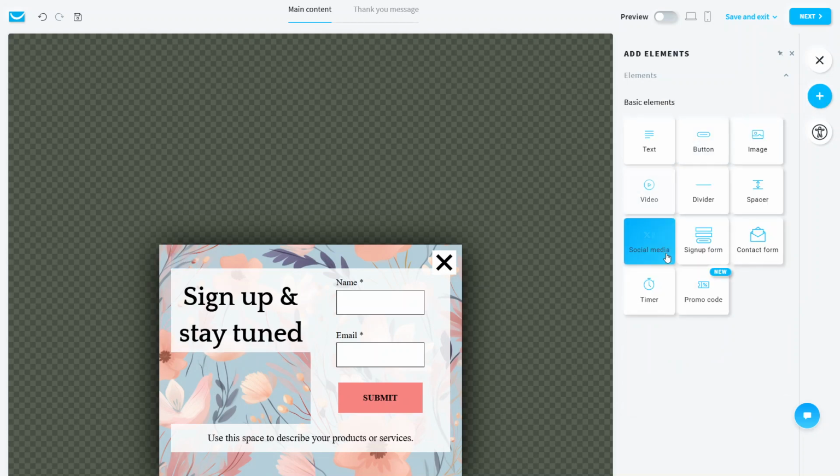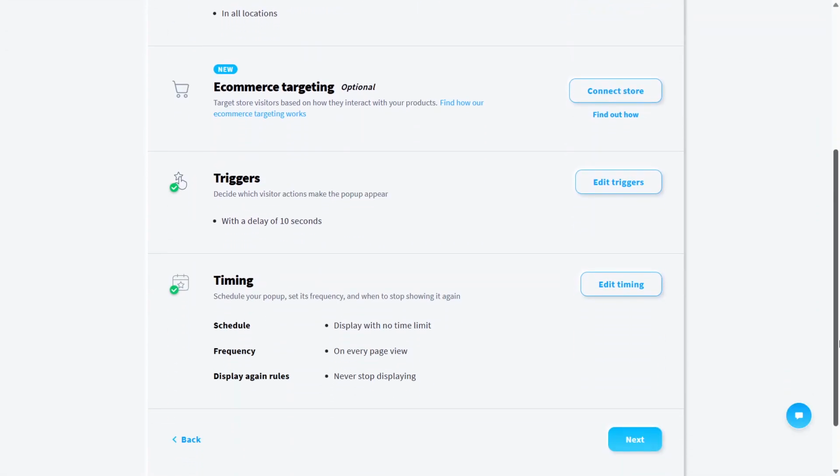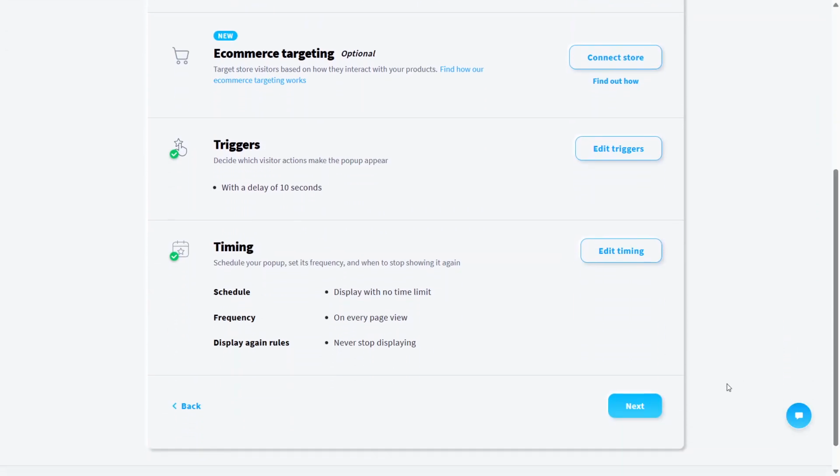When you're happy with the design and layout of your form, go to the top right corner of the editor and either click Save and Exit or Next. The page will reload and take you to the settings where you can set up your audience, configure e-commerce targeting if you need it, and define your triggers and timing, such as when and how often the pop-up should appear. After adjusting those settings, click Next again.